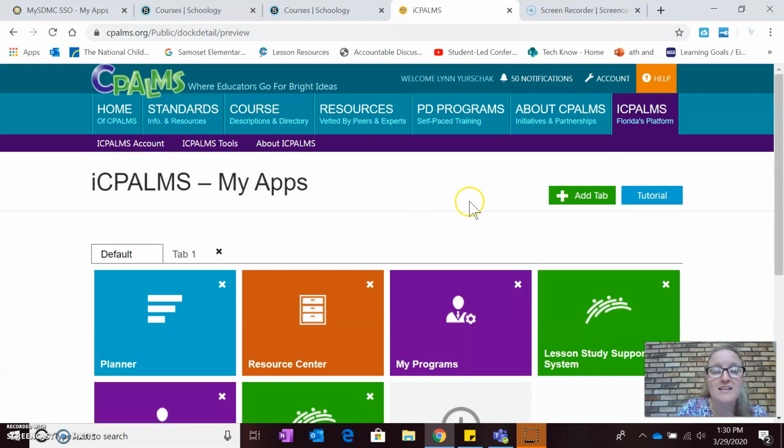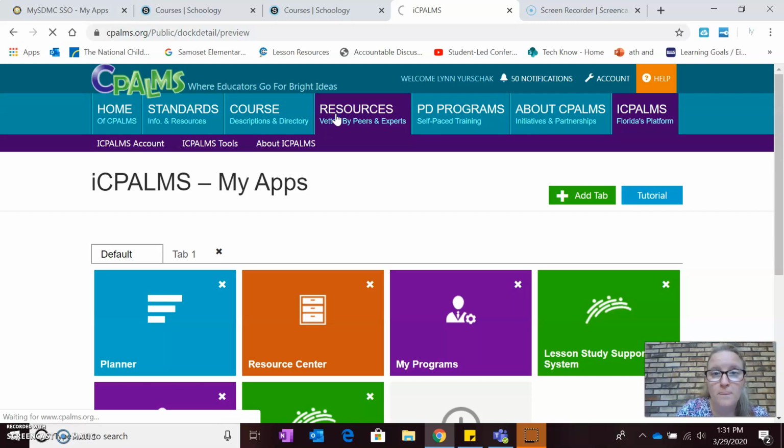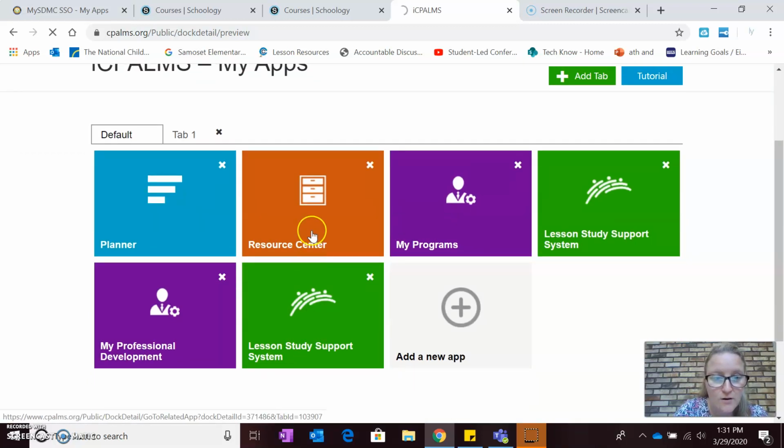And it should automatically get you to this homepage. If it doesn't, you can select your school district, and then it'll get you in from there. So some things that I want to show you is under resources. Okay, maybe you have to click on Resource Center. For some reason, it's not opening.